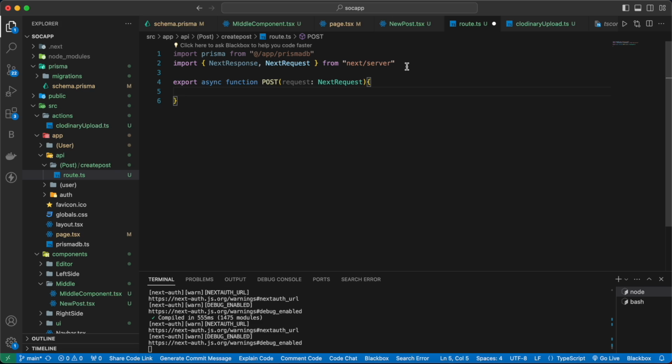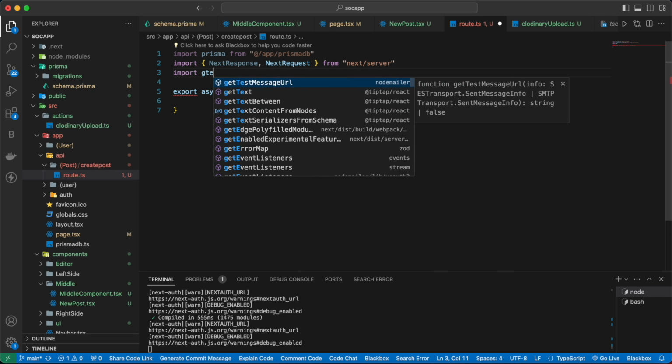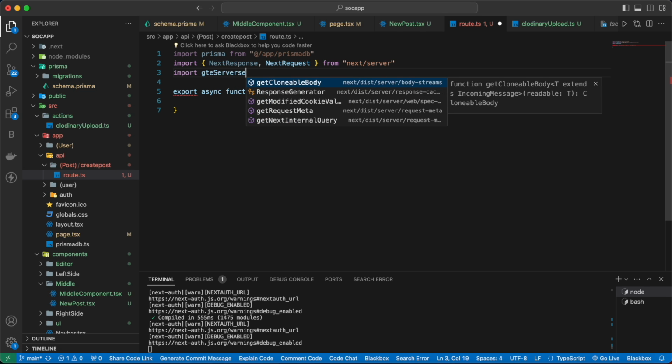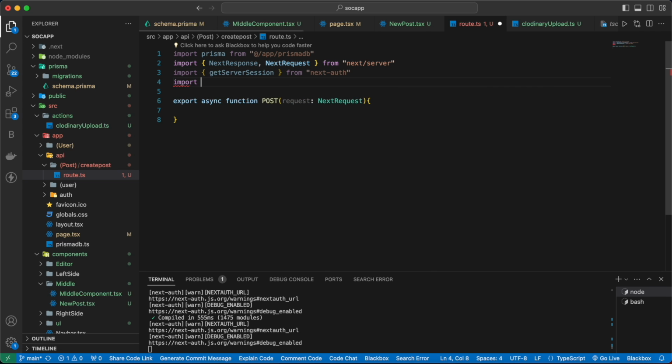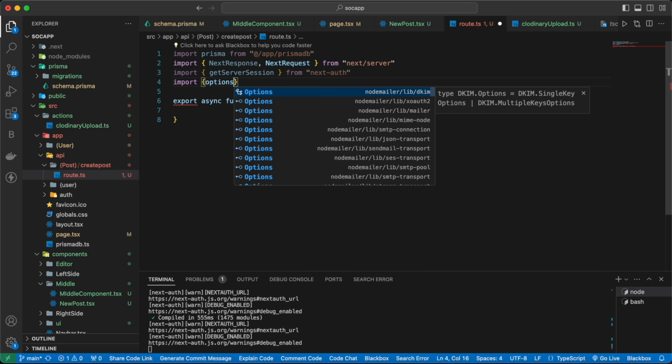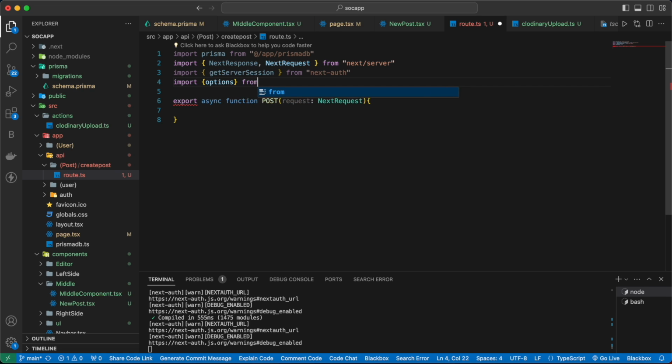Now first we are going to get our user here. So import getServerSession from next, and also we are going to import our options here. So import options from root/api/auth/next/options.